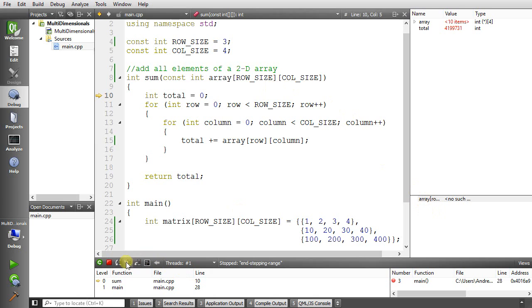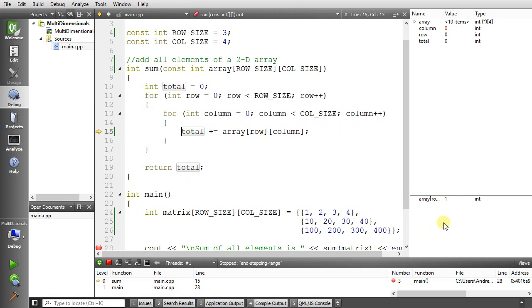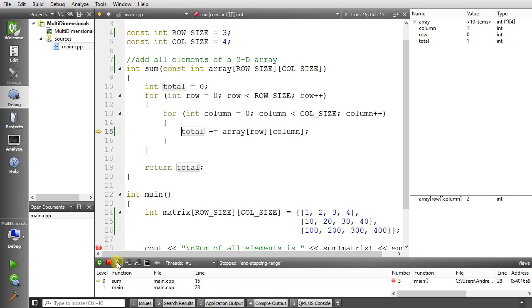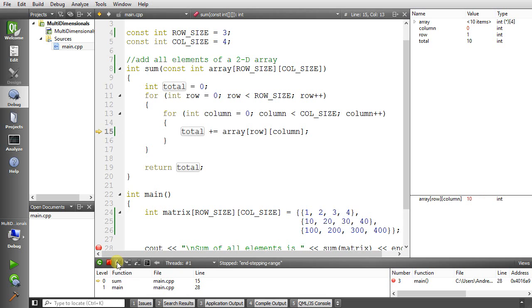So we're going to step in a little ways. And now I can see that array, row, column, the current element is 1. If we step forward a little bit and go to the next number, it's 2, 3, 4, and then we go to the next row, we hit 10, etc. So we can use those same tricks to track what's going on with a 2D array inside a function.